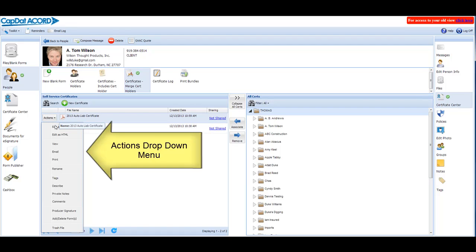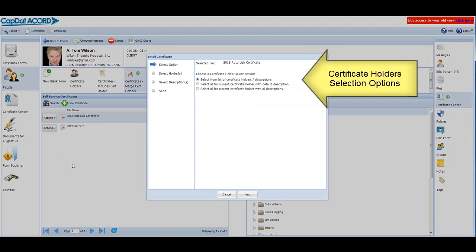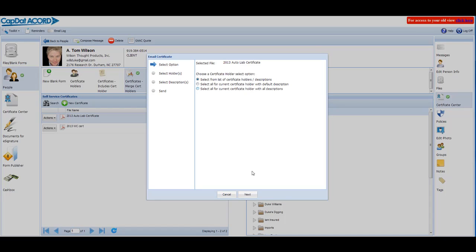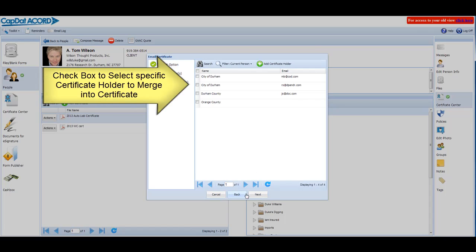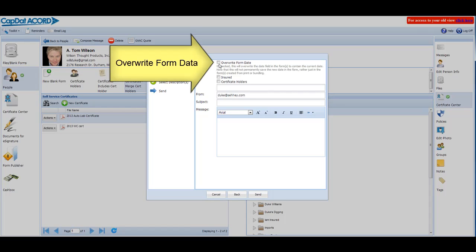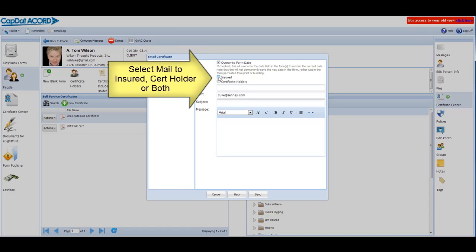I am selecting Email. In the Email Certificate pop-up box, tap or click on your certificate holder selection option. Since I chose to individually select the certificate holders, I am doing that on this screen. I indicate Overwrite Form Data by checking the box. I am emailing these only to the insured.